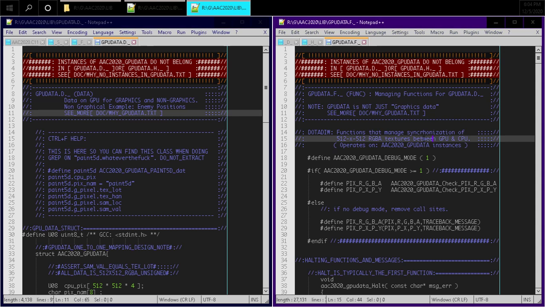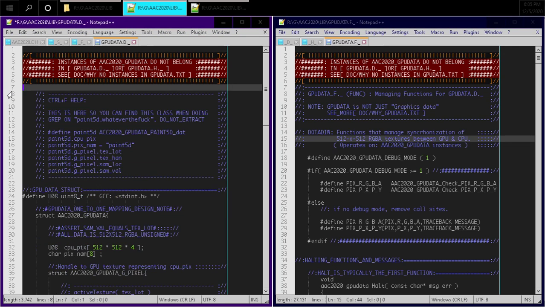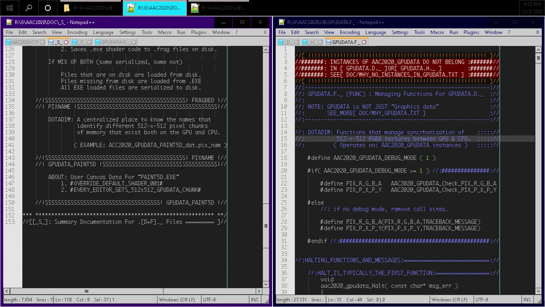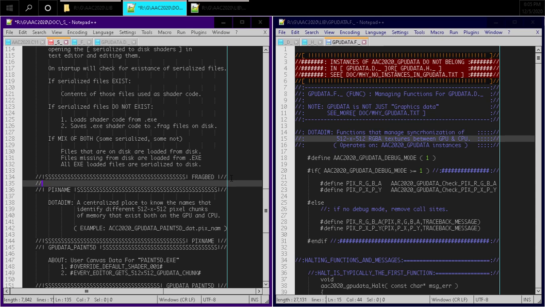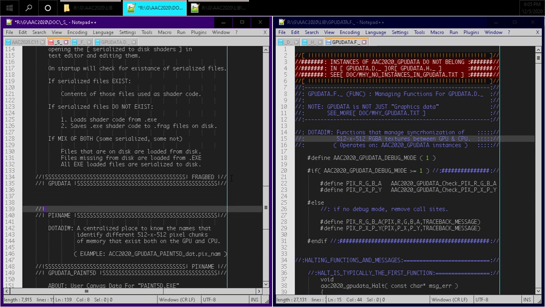So these summaries, let's take these summaries and put them in the correct sections. There's two summaries actually, because there is a summary for the data file, and so GPU data, right? There's actually a summary for the data file and a different summary for the function file, which is atypical from how we've been doing this.